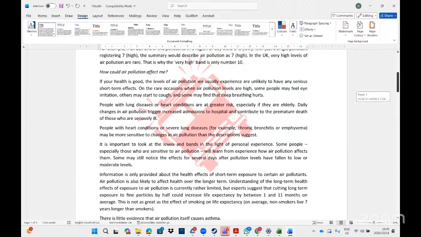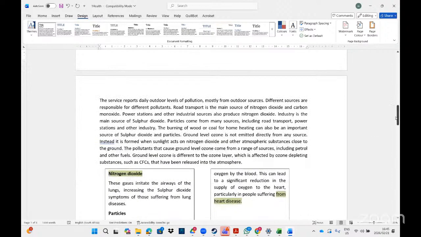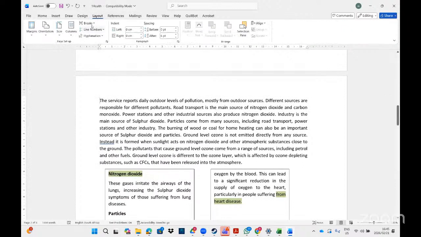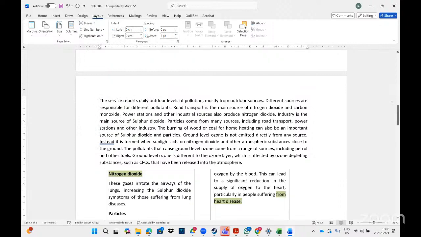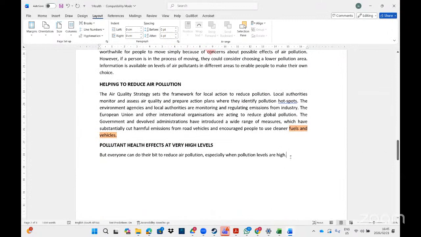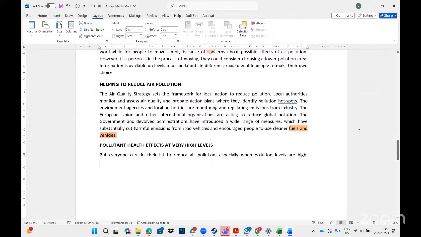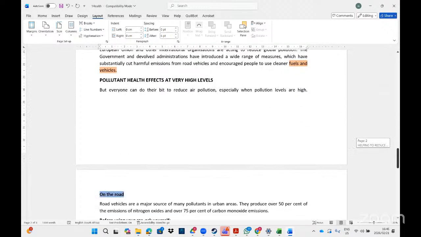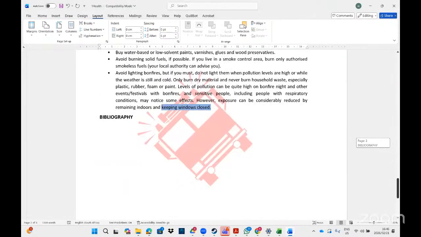Now, the section break, I have to put it here at the end of page 1. I click there, or you can also put it at the beginning of page 2. You go to layout, breaks, and then you choose continuous page. Then at the end of page 2, also again, I go breaks, continuous. So meaning that I am separating this page from page 1 and then also separating from the last page.